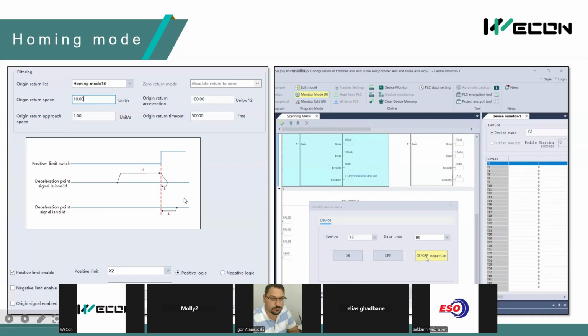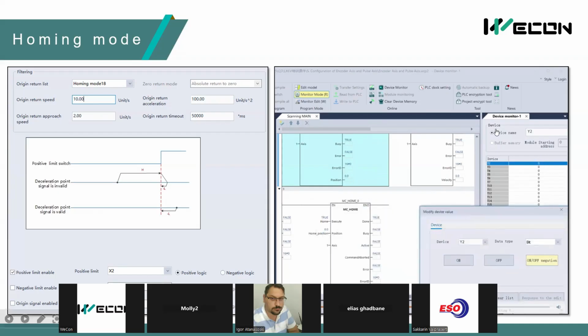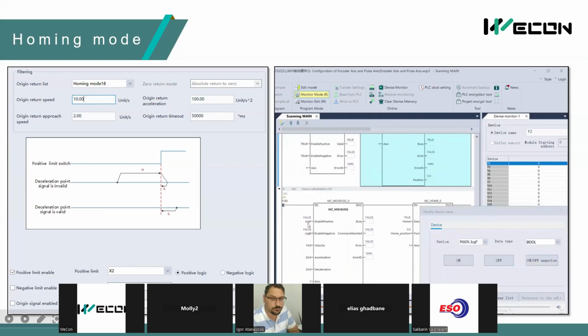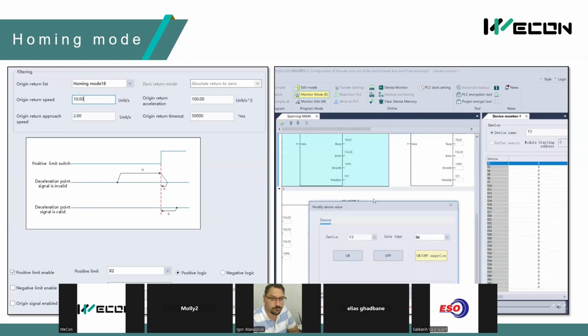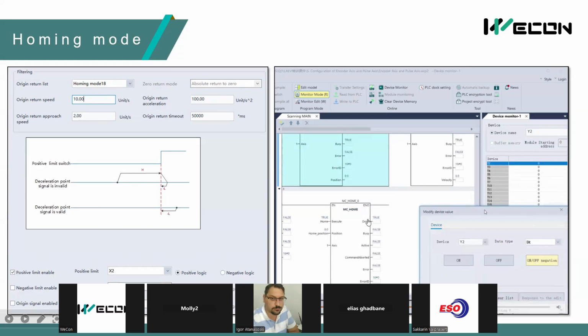And when will the motor stop? The motor will stop when it leaves the limit sensor. So here, when I set the sensor signal to 0, you can see the output of the MC home will turn on. That means we have already finished the homing mode, and the motor has stopped at our home position, and here you can see the position information of the axis is changed to 0.